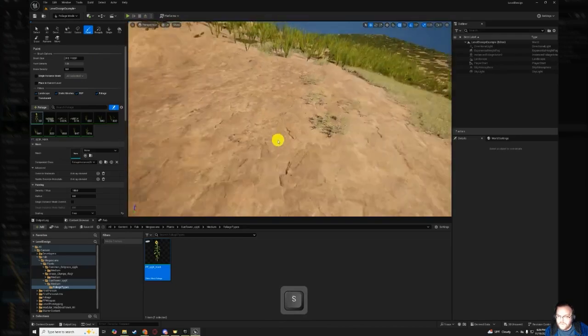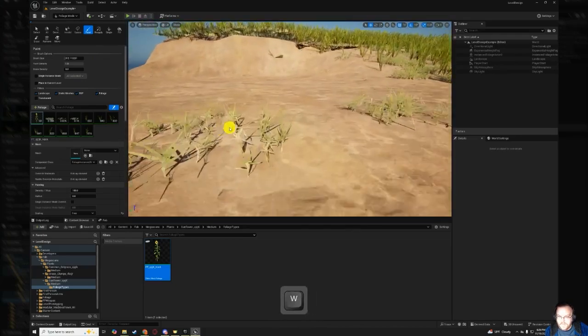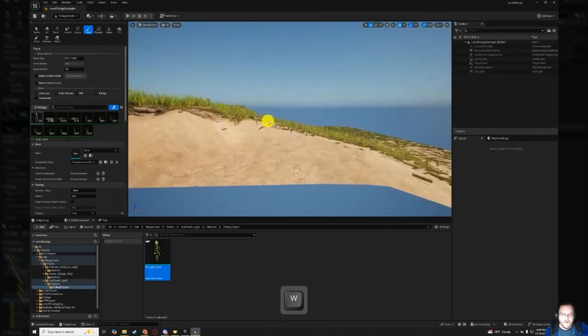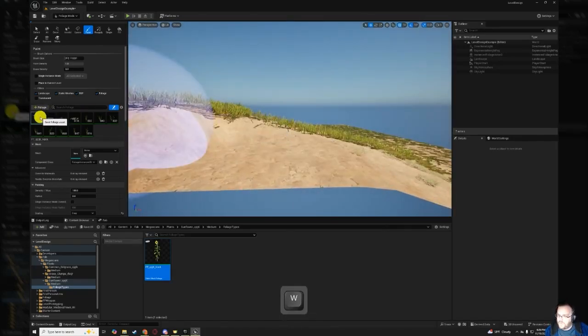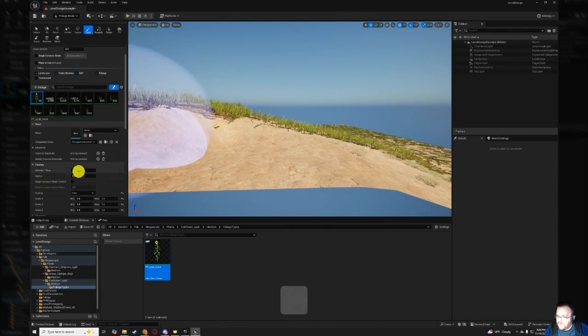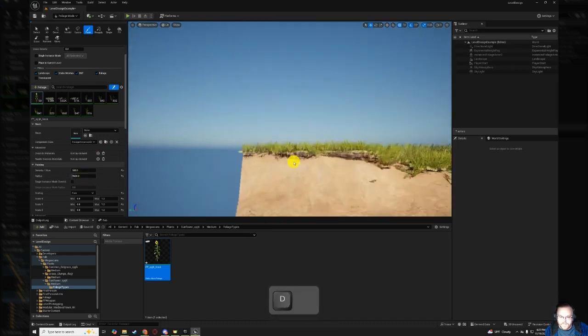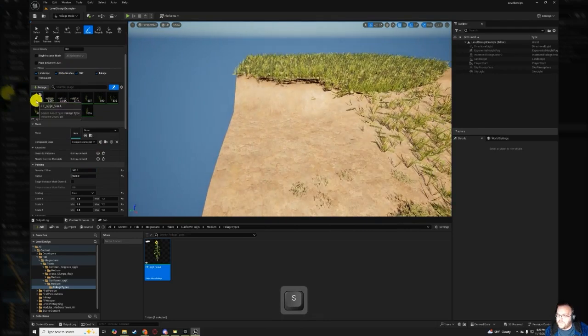Oh, I want to paint sunflower. Oh, they're very small. How did that happen? Okay, well, maybe if I increase the density of this and the radius up a little bit. Why are you not painting my sunflowers?